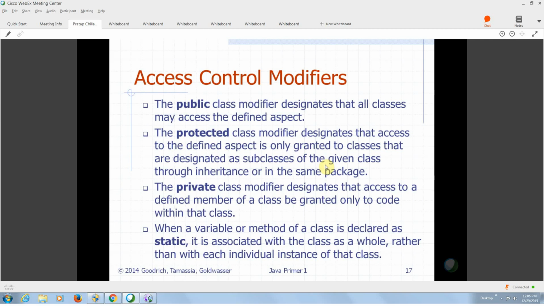Private means it is a defined member of the class. Only code belonging to that class can see what is declared inside the class. Static: when a variable or method of a class is declared as static, it is associated with the class as a whole rather than with one individual instance of that class.